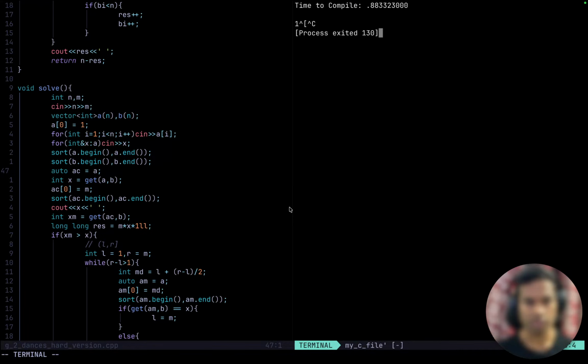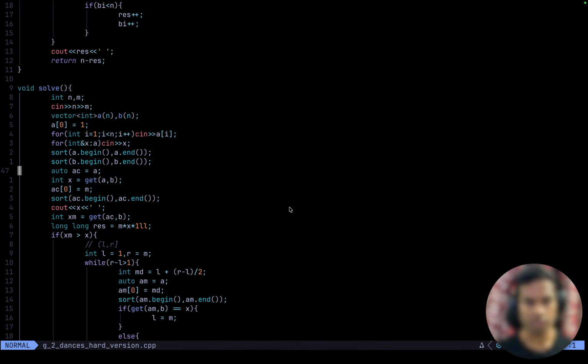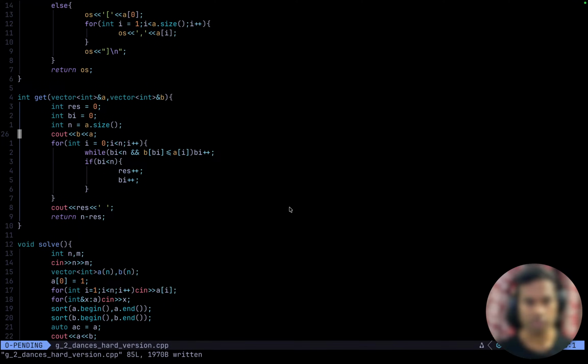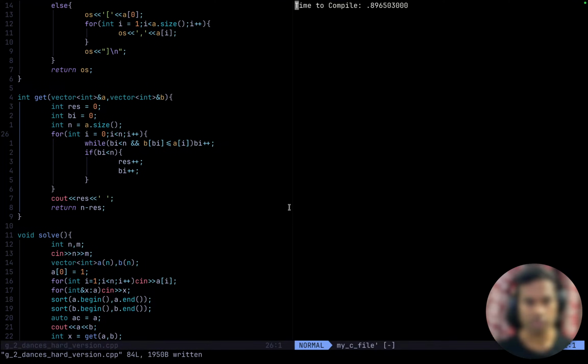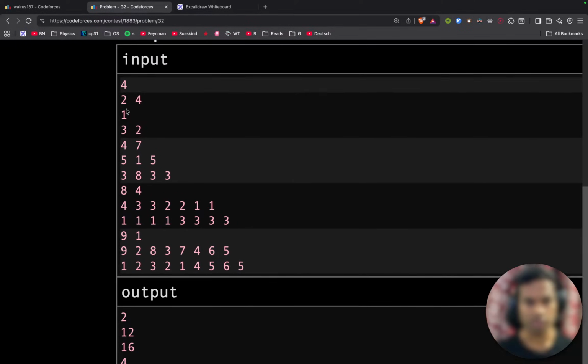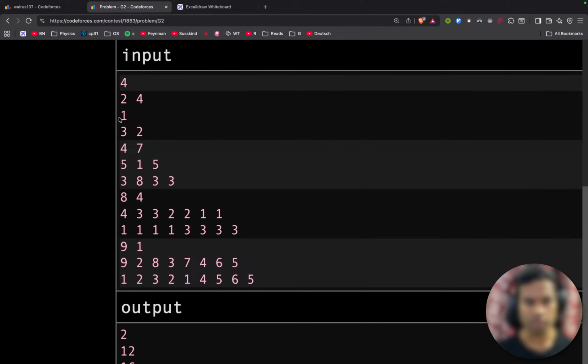Compile. Something is wrong. Before calling this get function, cout print A and B. Don't print A and B here. One test case, 2, 1 1 and 1 and 3 2. Okay, 2 and 3 is okay, but why is this thing? N and M. N and M.